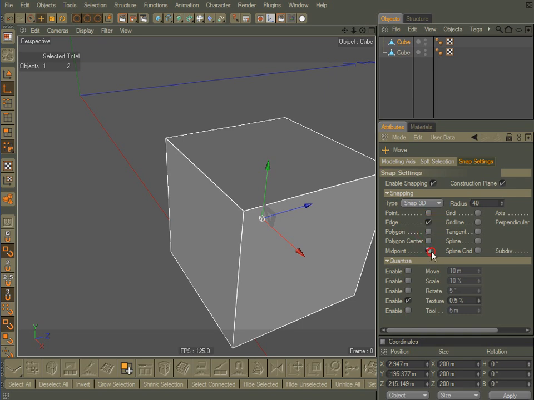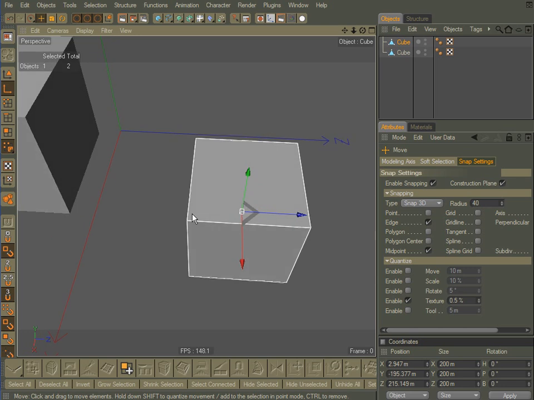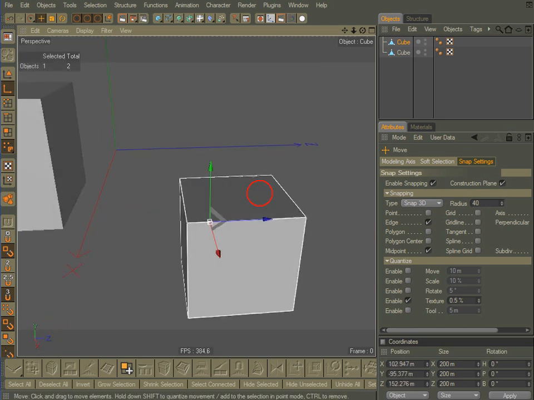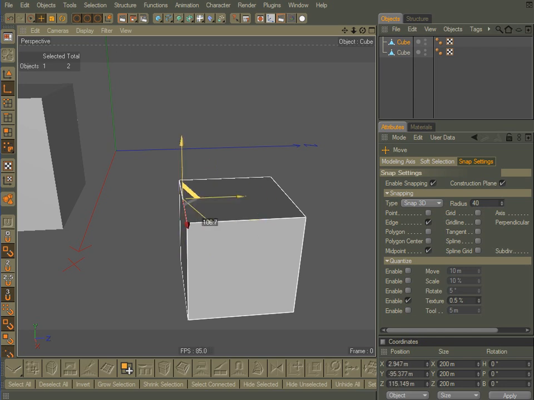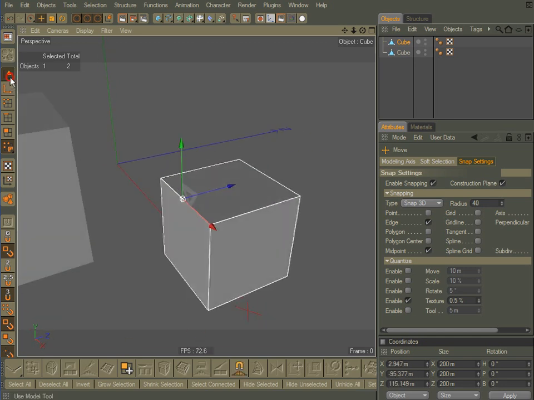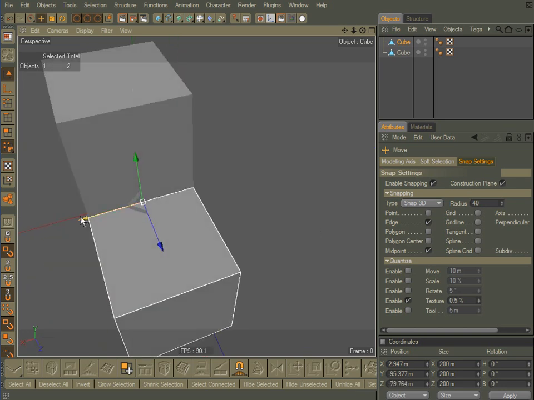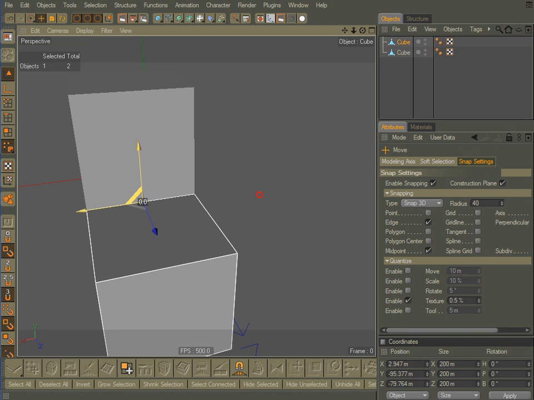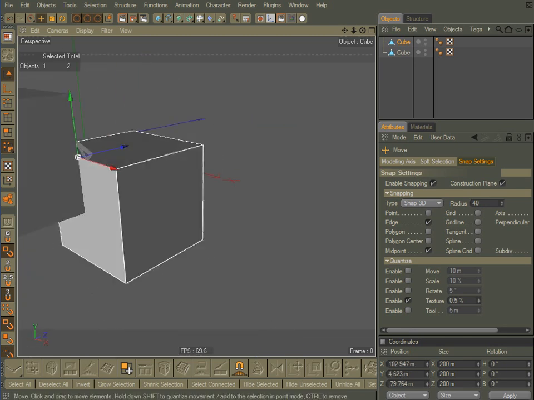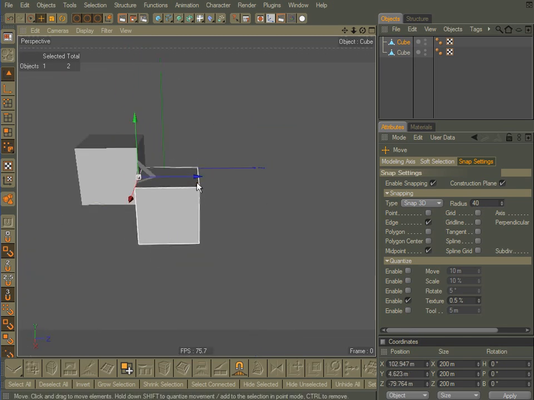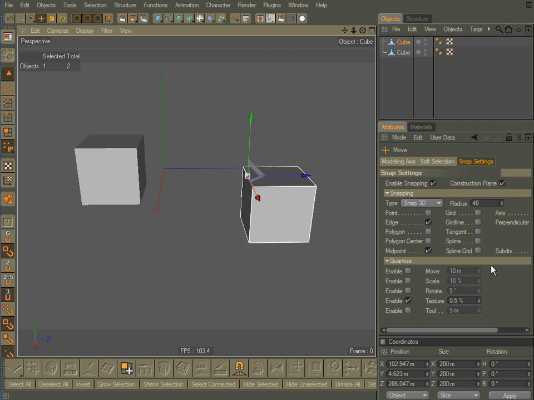So just to make life easier, edge and midpoint edge, and whoops, let's snap it right up there. There we go. And not only does it snap to an edge, but it snaps to the midpoint of an edge as well. So that's how that works. And pretty much all these others are self-explanatory.